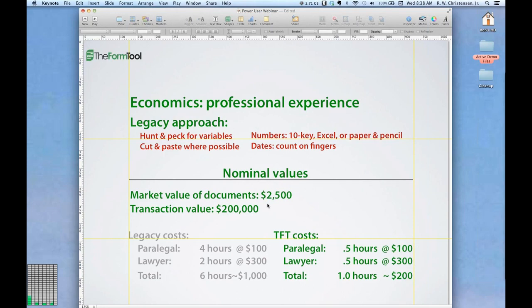With the TFT model, these documents can be completed in half an hour of paralegal time. They can be proofed and edited in half an hour of lawyer time. Total investment of both, 1 hour, less than $200. For people who want to push back and say, geez, you can't possibly do the same job in an hour: yes, you can. If you get rid of the need to hunt and peck through the document, finding the things that need to be changed and missing some of them, you can do it. You can do it if you don't have to do the math and date computations, and if those date computations don't have to be then confirmed by somebody else.